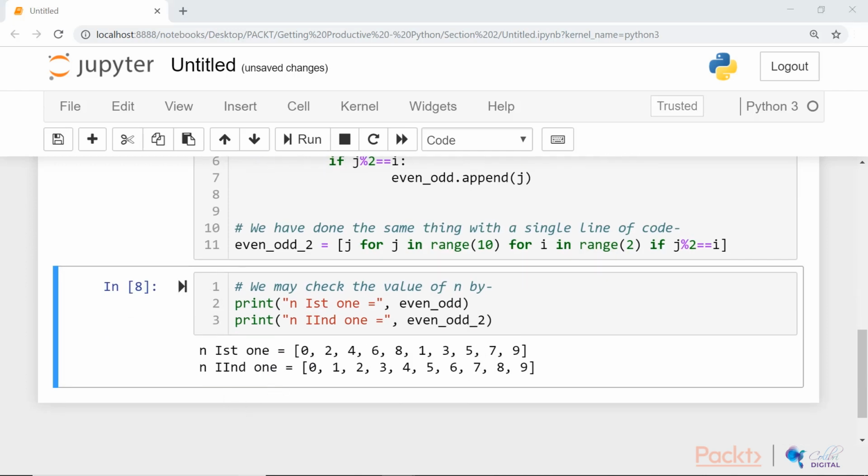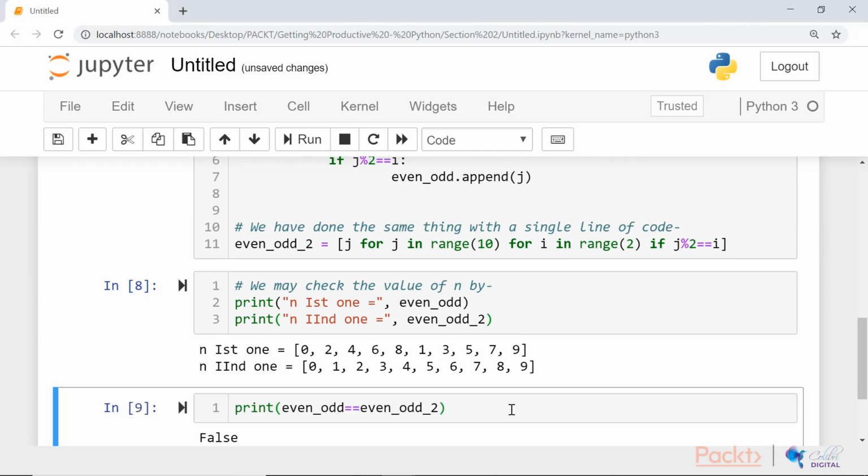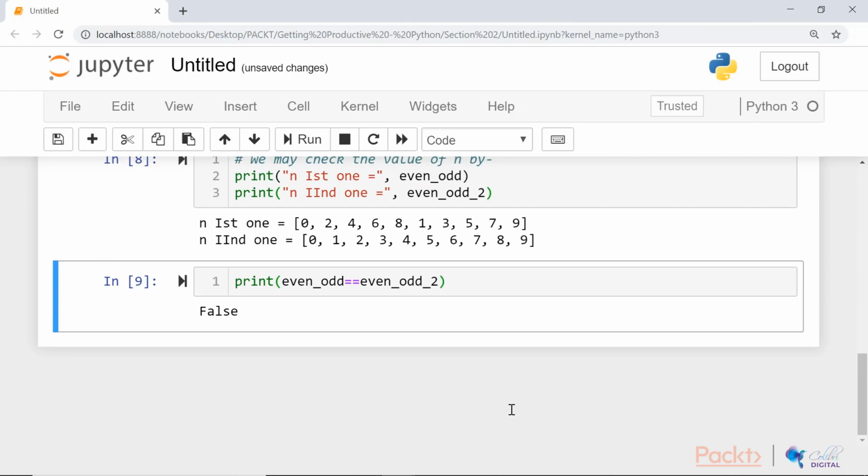And then I want to compare. And you will see that the comparison is different. There is a difference, and that's why it's giving me the answer as False. So this is how you can apply list comprehension, and I hope this makes sense.